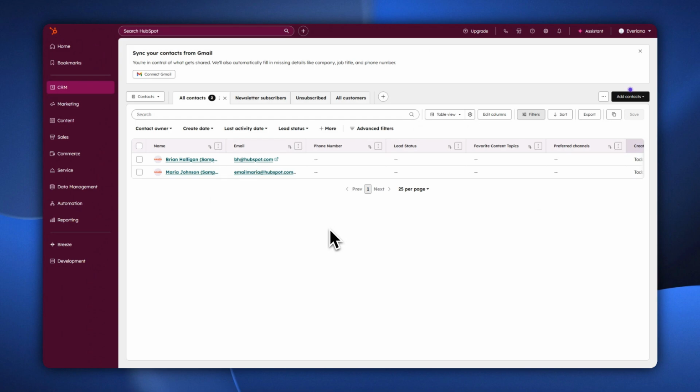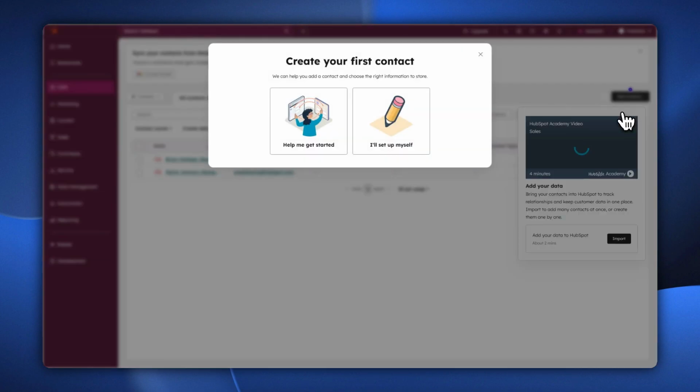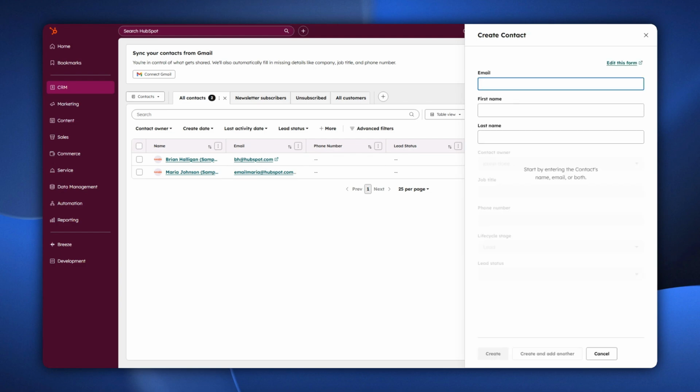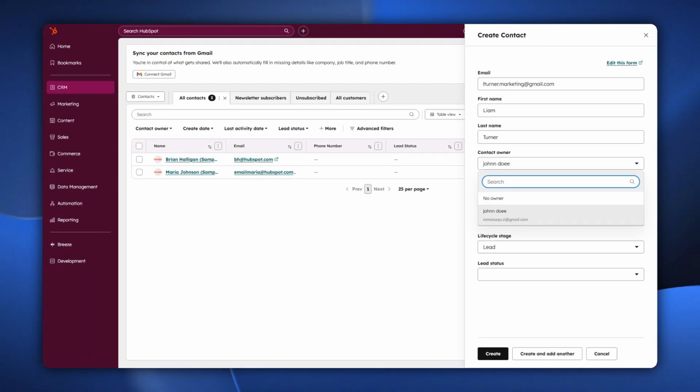To add a contact manually, click Create Contact in the top right corner. Enter the contact's email address, first name, and last name. Leave yourself as the contact owner or select no owner if you plan to assign contacts later. Add the job title and phone number.